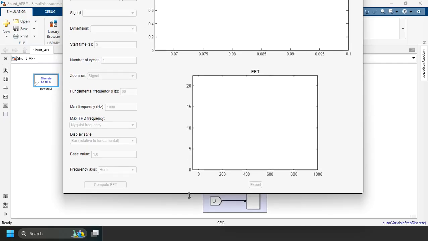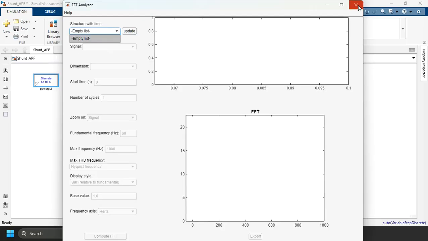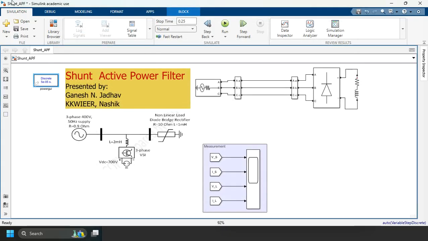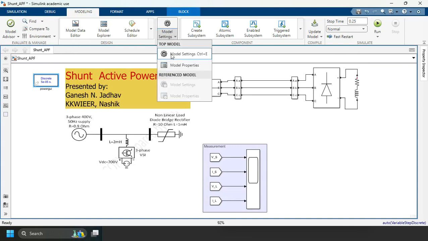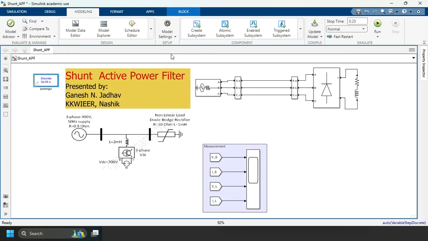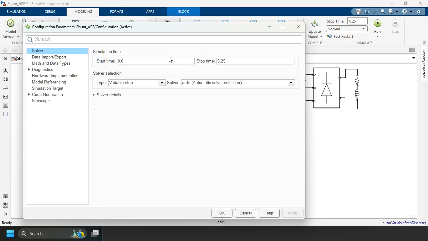Okay, if you see here, this list is empty. How do we populate this list? Go to Modeling, then in Modeling go to Model Settings. In these model settings we have to configure the parameters to get the FFT analysis.